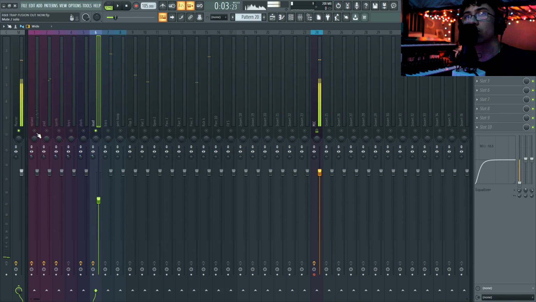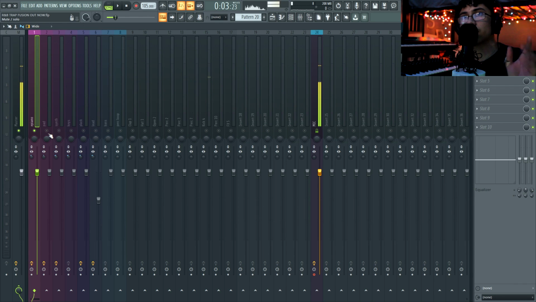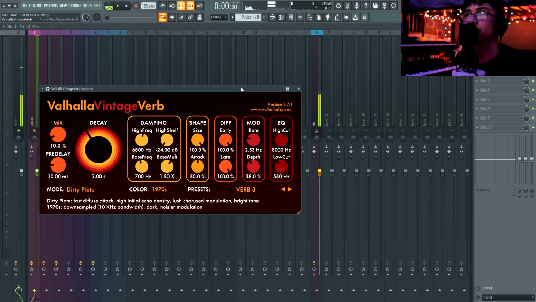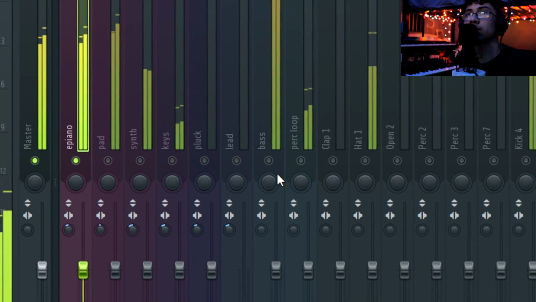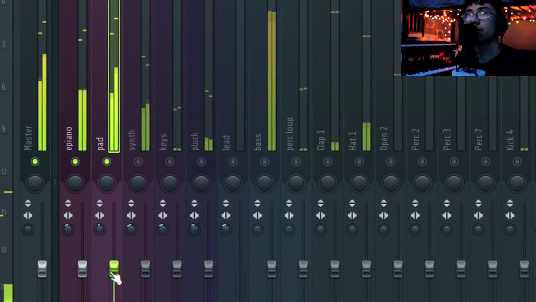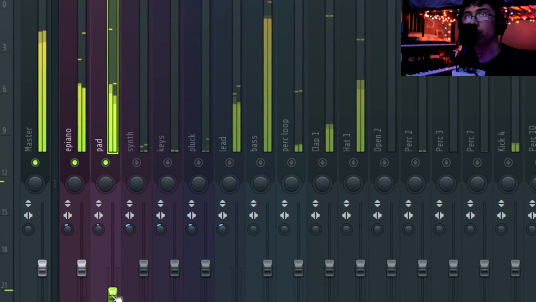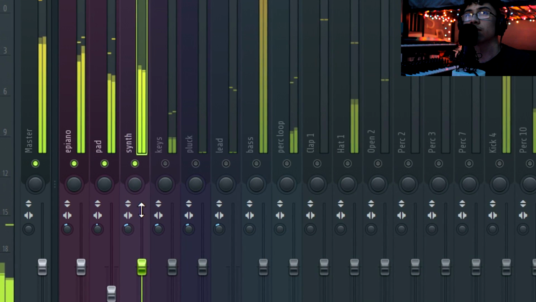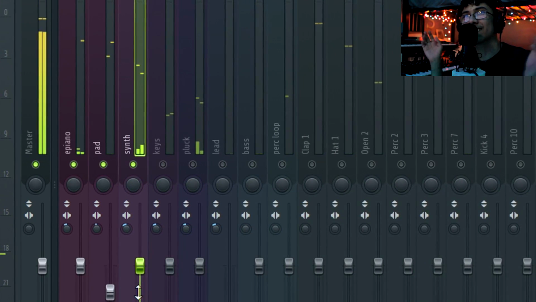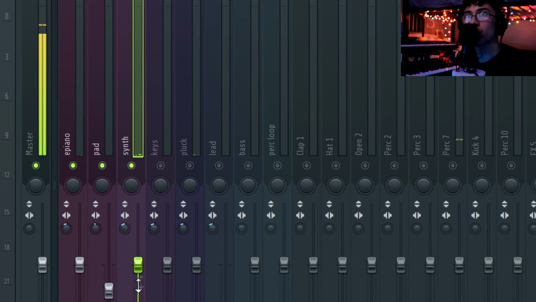Let's hear it all together, starting with the E piano, and we'll slowly begin to add it back in and level all the sounds out. I'm gonna just add a tiny bit of reverb to the E piano too. Lower the pad. Try the synth out. You will hear that nice ambient width that it has. Lower that down a little bit.